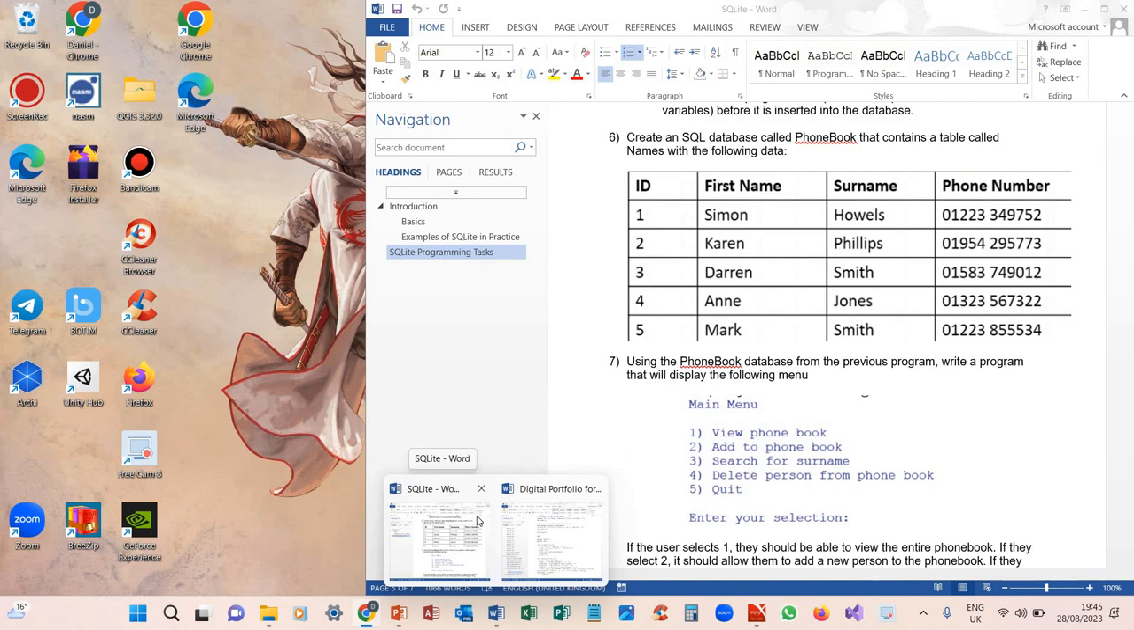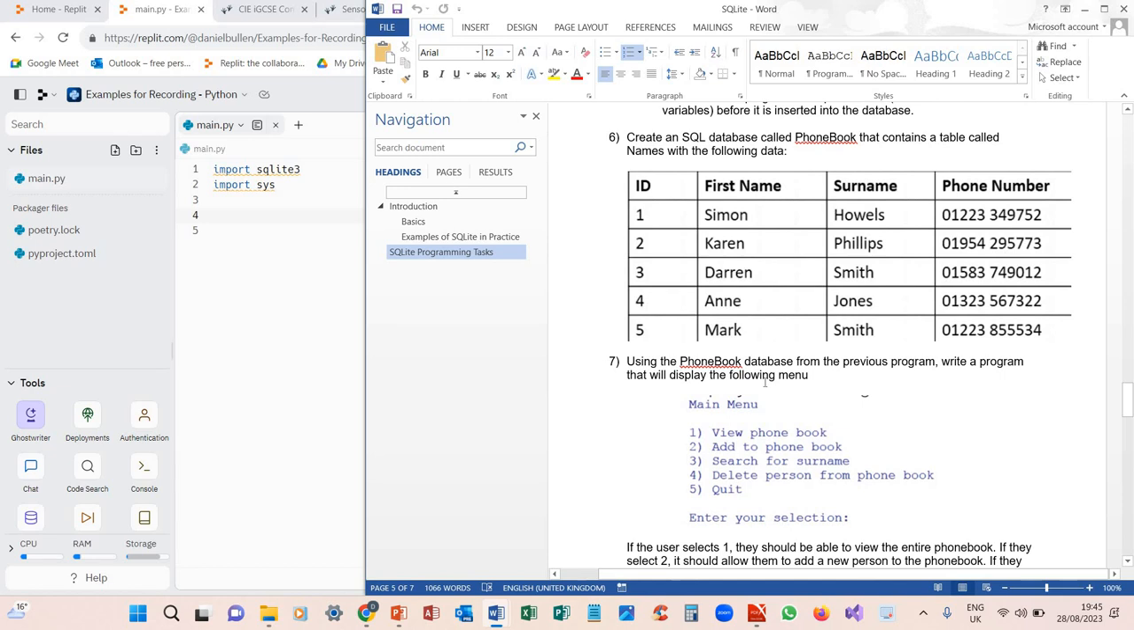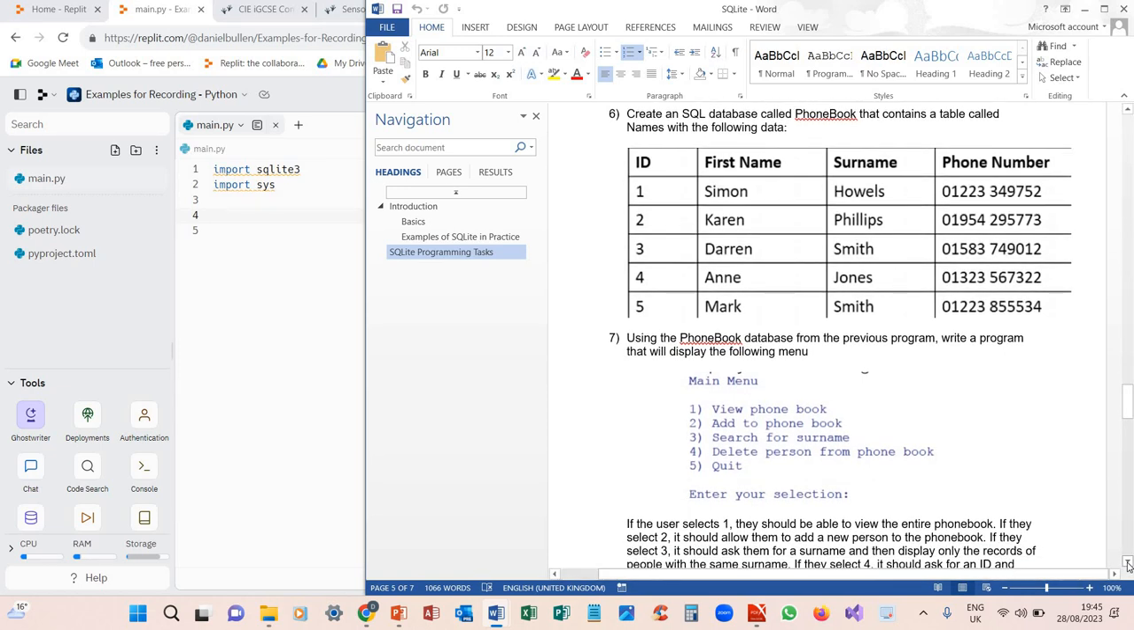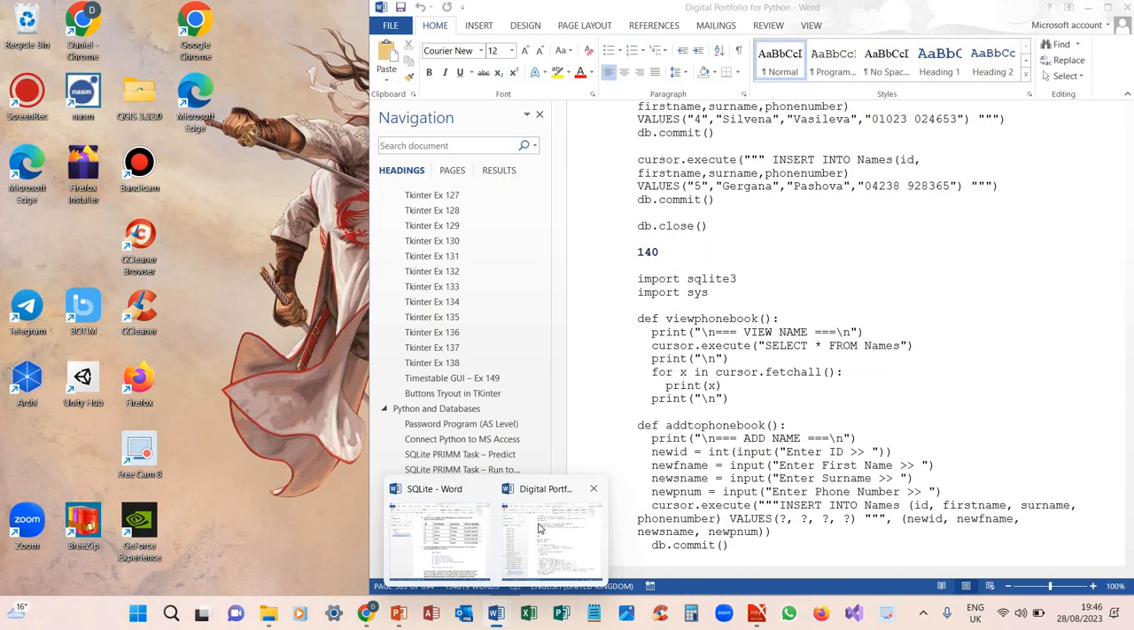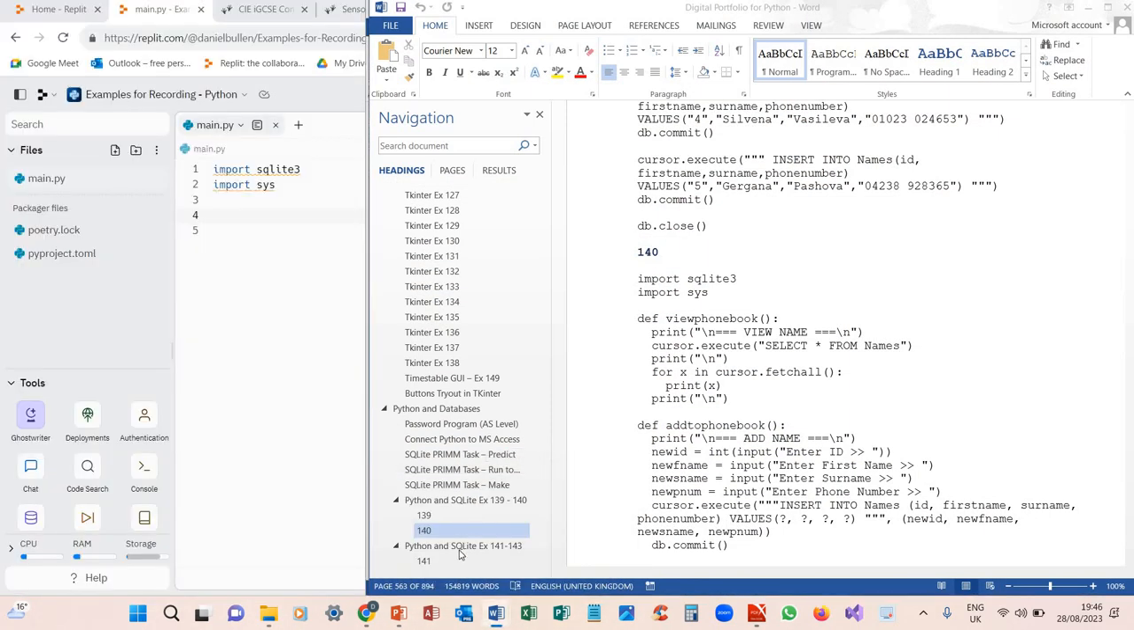So what do we need to do? Database called names. And what we can do is tasks 6 and 7 together, because we'll need to use the Phonebook database to write a program that will make the following menu. So when we're doing this, we essentially will need to do add to Phonebook.